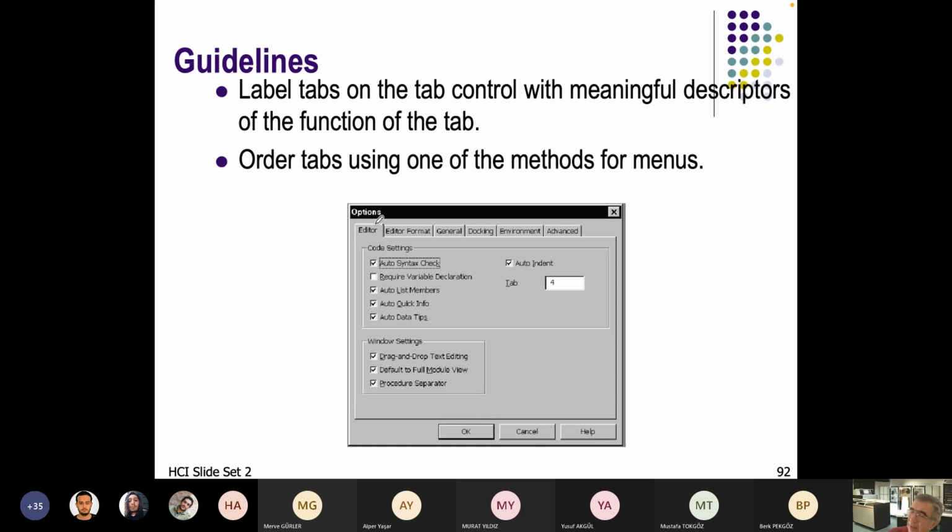So these are the labels of the tabs. The guidelines are: label tabs to the tab control with meaningful descriptors on the function of the tabs. Ordering tabs is the same as ordering for the menus. So frequently used items first, then chronological relations. If nothing applies, alphabetical order is preferred between the tabs.